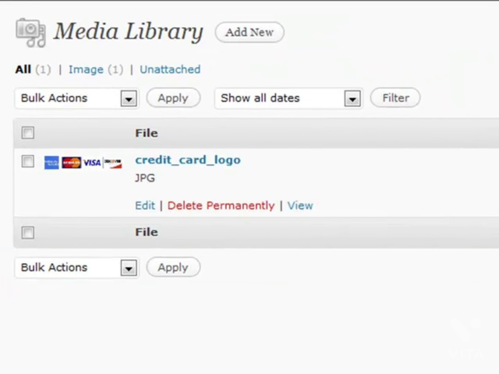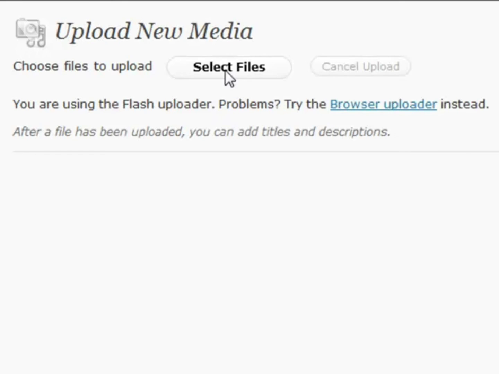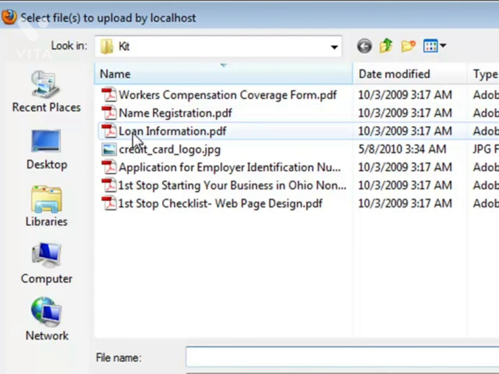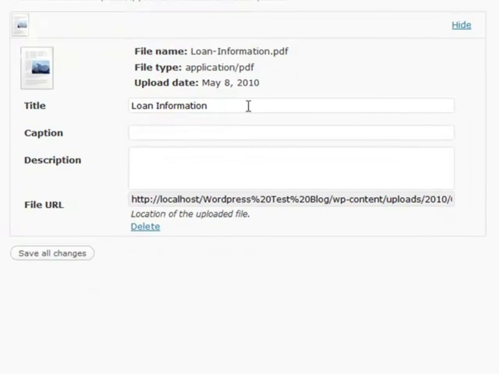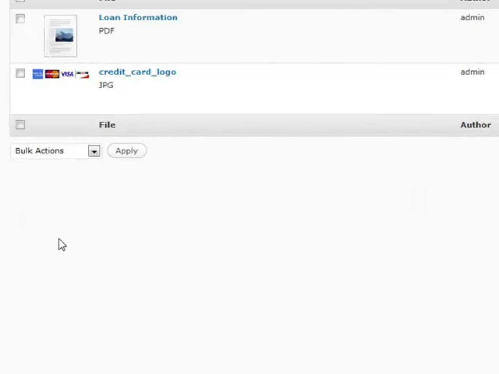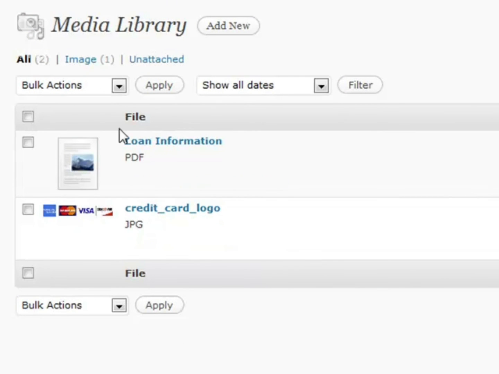And so now you have this item, which looks a lot like all the others. And you can also add new things as necessary. In this one, we're going to actually add a PDF instead, say loan information. We're going to add that, and it's going to have a PDF available for you to use. So now that's in there and available. So not just images and multimedia, but any file that you want.